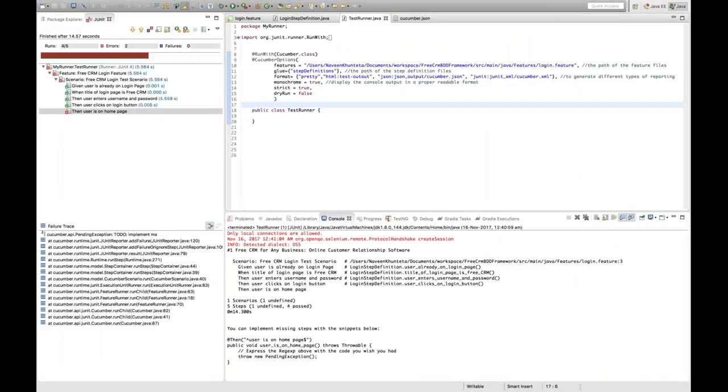Okay, so with strict equal to true, it is executing your test cases. It will execute your test cases, but the step 'user is on home page' we haven't defined. So it is saying a pending exception, it means the step definition is pending. To do: implement me. It says please implement, and immediately it will say you can implement missing steps with the code snippet below. So obviously it will give you the code snippet like this, that the step 'then user is on home page' is missing in the step definition file.